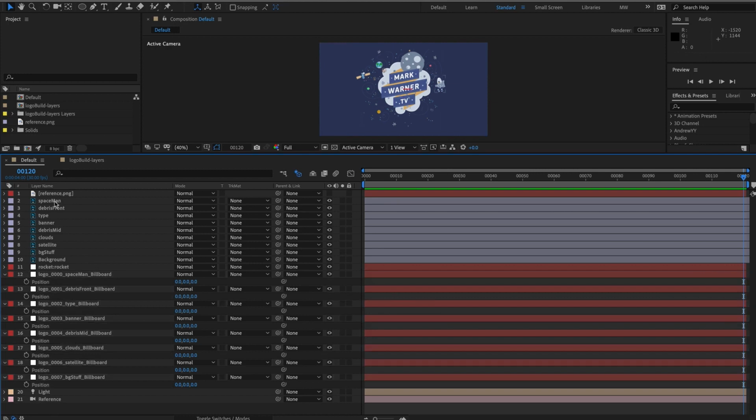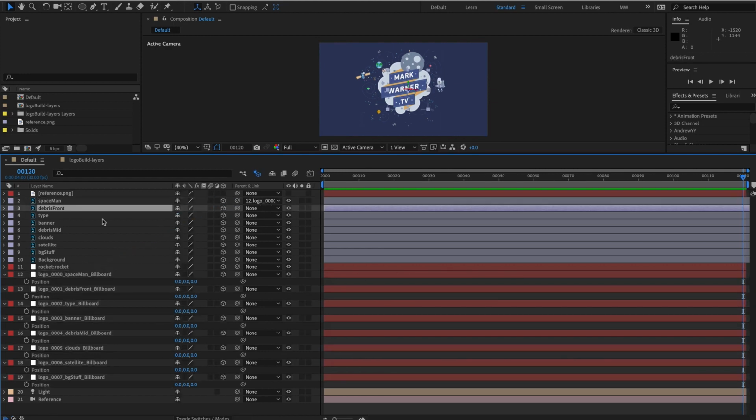The next step is a bit tedious in that we have to parent each of our layers to each of our planes.